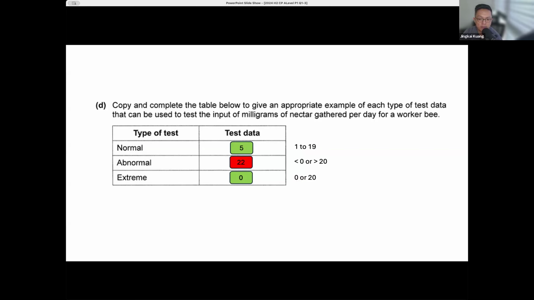Abnormal will be outside of your range. That means when you take an abnormal value test, it should fail. It should not be accepted. So as long as it is less than the minimum value or larger than the maximum value, you can give like -5, 23, 24, it doesn't matter. Extreme is the extreme end of your normal scale, which is 0 or 20 in this case.